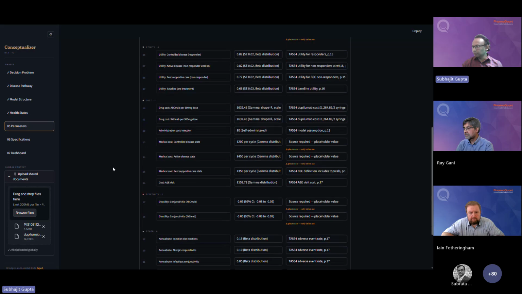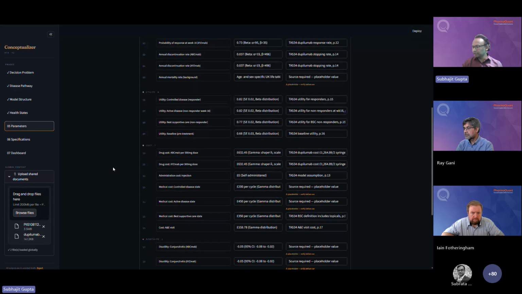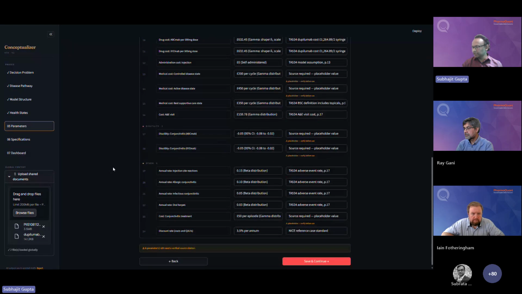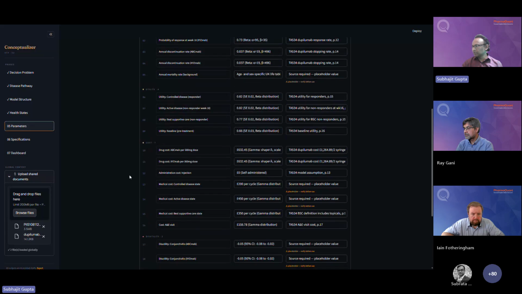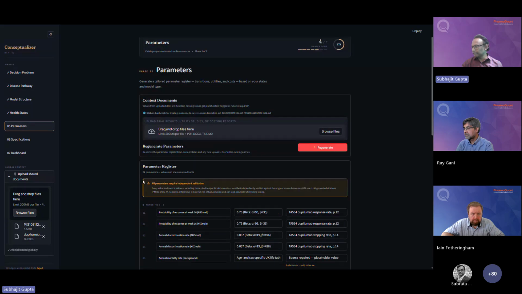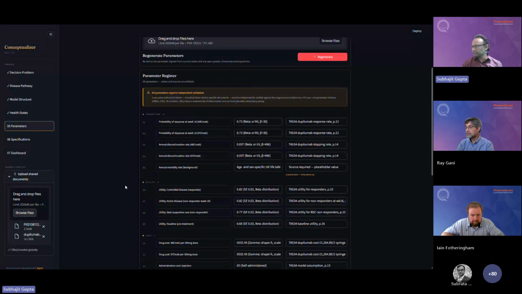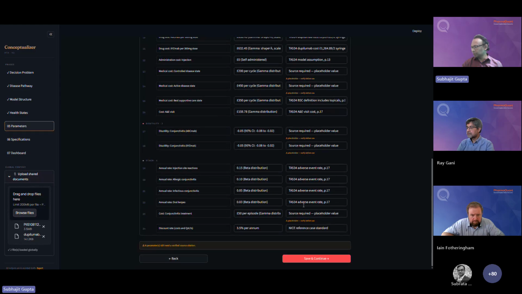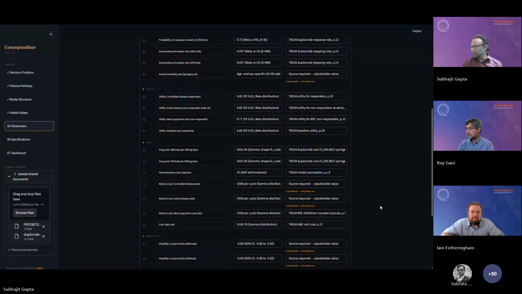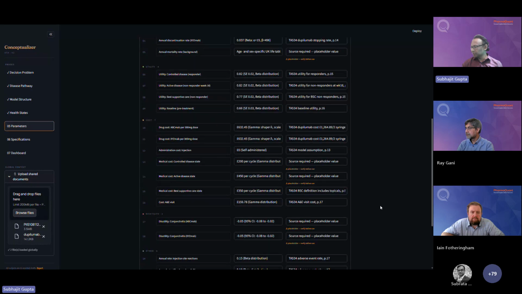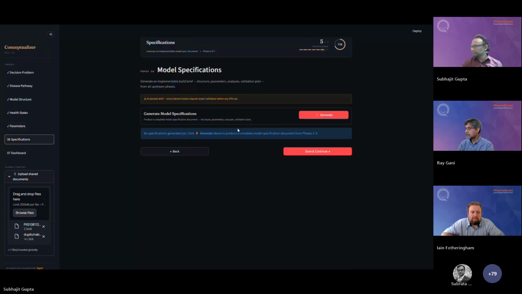Yeah, so transitions, probabilities, costs, utilities, others, etc. This is just creating a list of parameters that can be used to populate this model. I'll just continue to the next step.